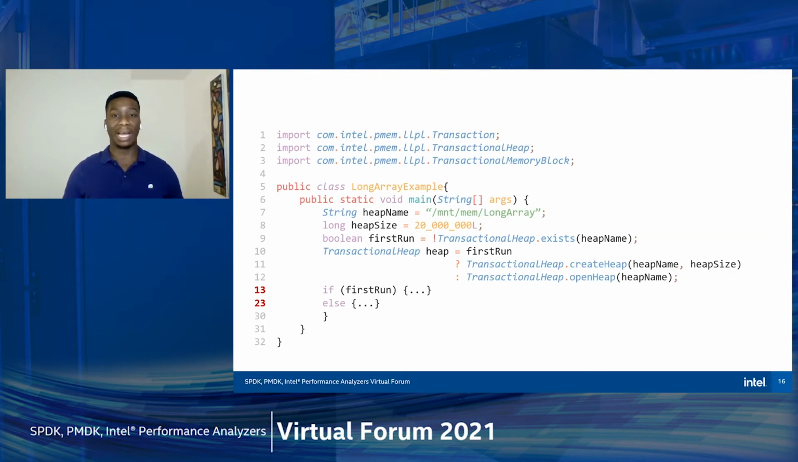So in the first few lines, we create the heap if the heap does not already exist, or open the heap if it already does exist. And these are methods on heap: heap.exists, createHeap, and openHeap. Since this is our first time around, the heap does not exist, so we'll create the heap on line 11.